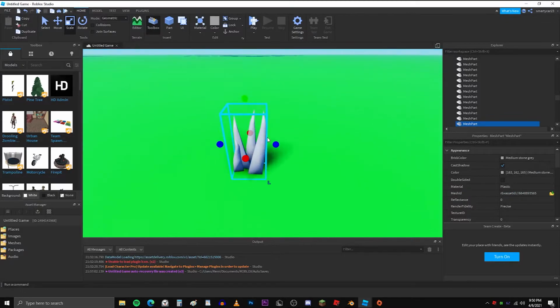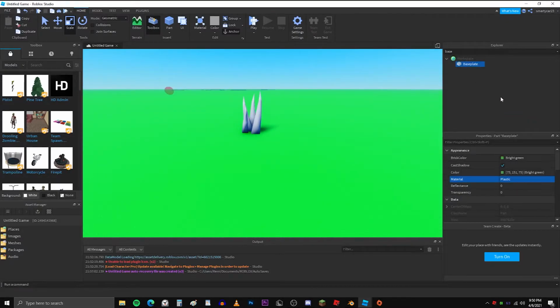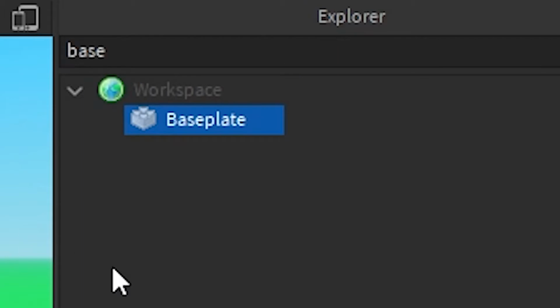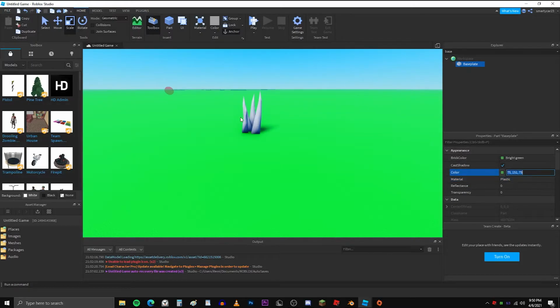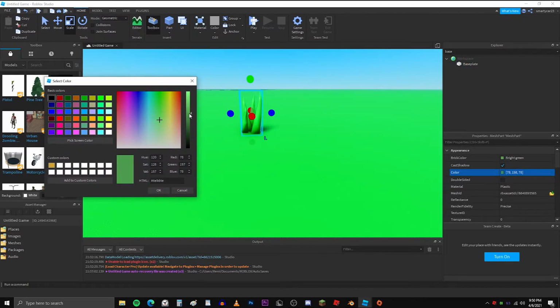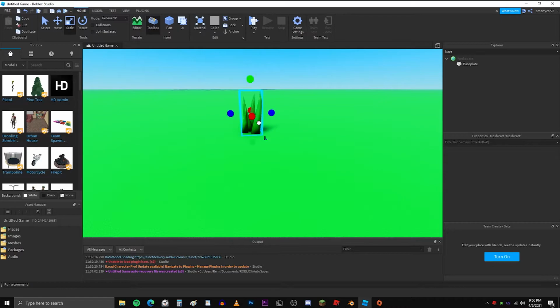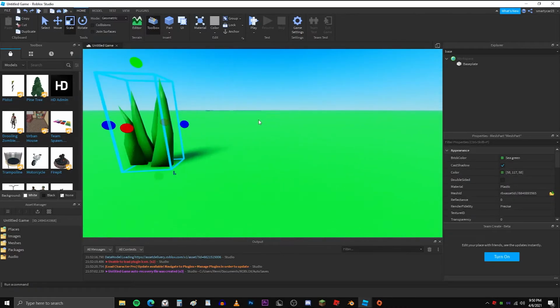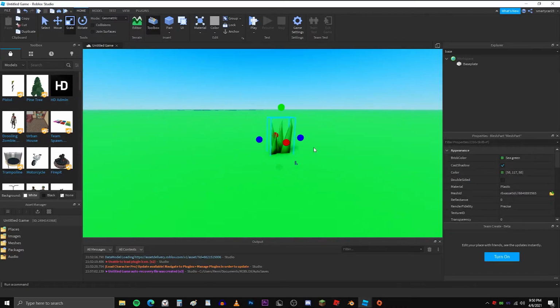Those look pretty nice. Now what we want to do is grab our color from our base plate by searching up base plate in workspace and then just copying the color and then pasting it into the color on our grass. And then you can either make this lighter or darker so it looks a little bit varied. So, just going to do that.